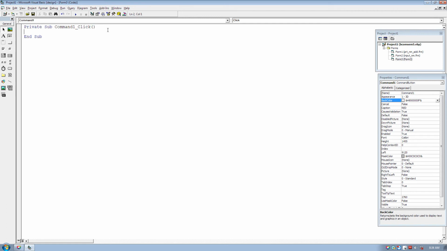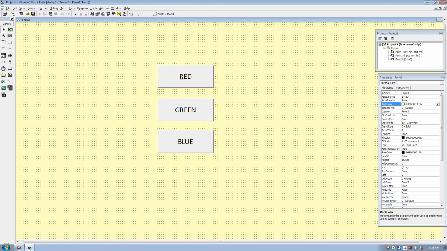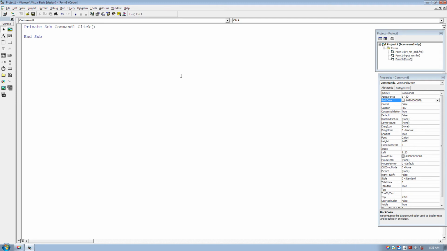So if the user clicks on the command 1 button, I want the form's background color to change. The name of the form is form 3. If you do not remember, you can just go to the form and check its name. The name of the form is form 3. Here it is written form 3. I am again going to the command 1 click event and trying to set form 3's back color property.